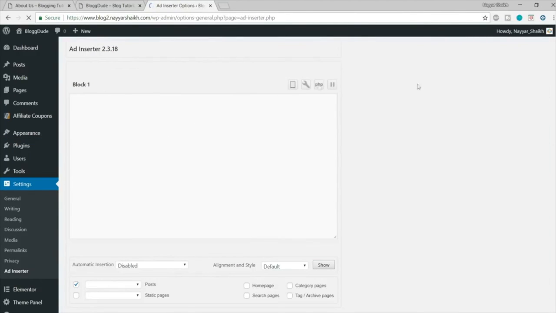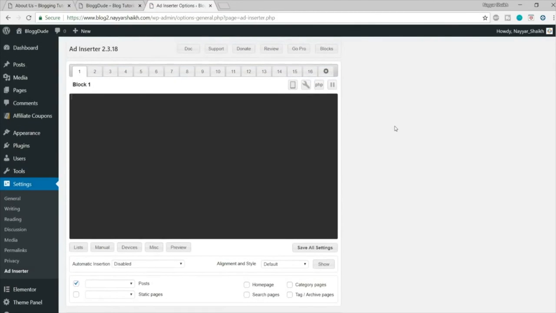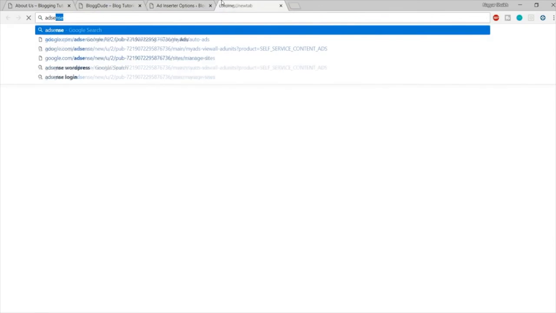Now let me show you why I recommend using Ad Inserter instead of just adding codes here and there on your website. First of all, if you start adding codes here and there on your website, these codes may slow down your website. Okay, so what we are doing is adding those only at one place, and we are just mirroring them on different pages. So it's quite easy. Now go to your AdSense account.